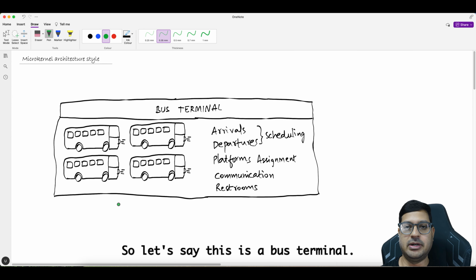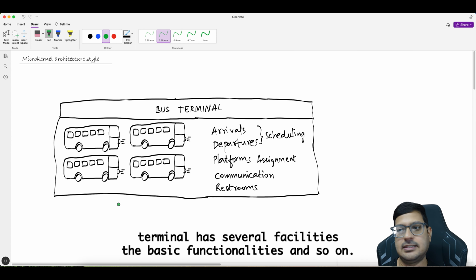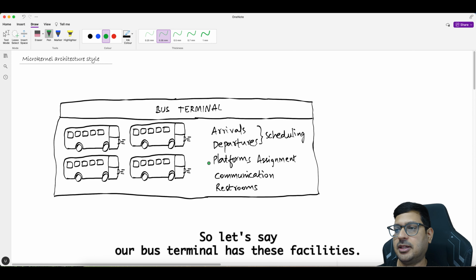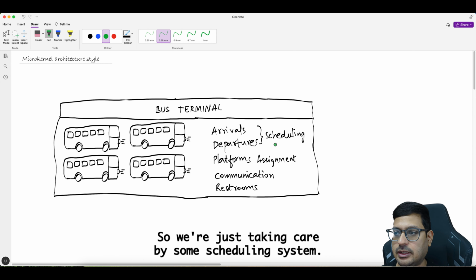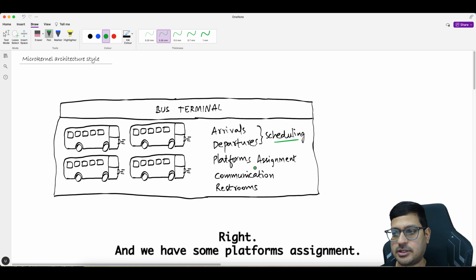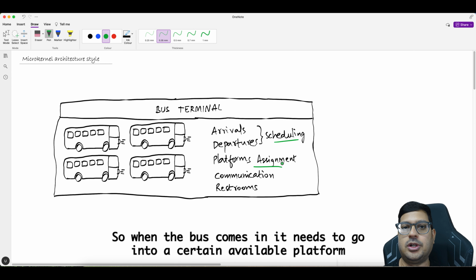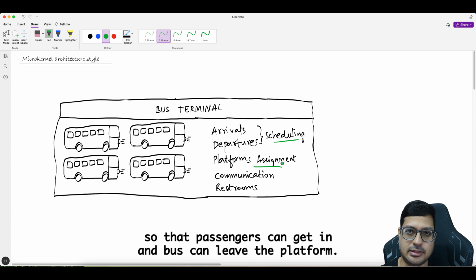So let's say this is our bus terminal. Generally a bus terminal has several facilities, the basic functionalities and so on. So let's say our bus terminal has these facilities. It has arrivals, it has departures, which is taken care of by some scheduling system, right? And we have some platform assignment, so when the bus comes in, it needs to go into a certain available platform so that passengers can get in and the bus can leave the platform, right?